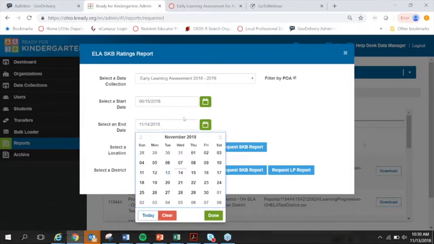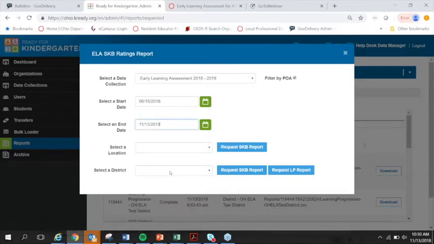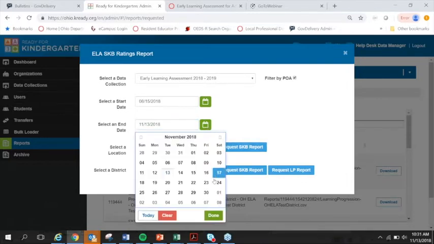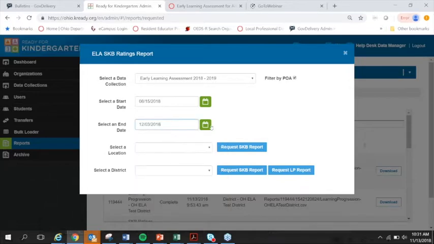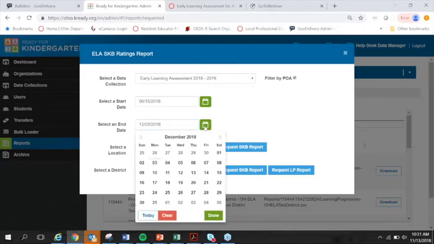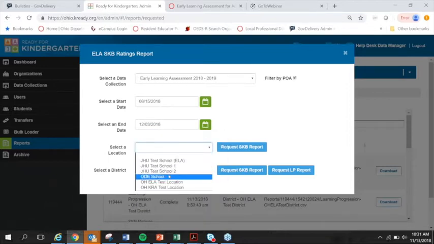But remember, if your teachers have not entered all of their data yet, anything you run today is only going to show what teachers have entered in up to today. If you're giving your teachers until December 1st, then when you come in to work on the 3rd, you might just pick the 3rd. And that's going to pull any data that the teachers have been entering. Okay. You also need to select a location if you're running reports for locations, and then you can request the SKB report for the location. Or if you have a district with multiple locations, you would select that and then SKB.